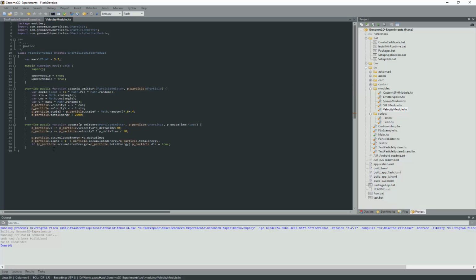And during update phase, each particle will get this function called on them with the emitter, particle and the delta time of the actual update step. So we will update the position of the particle with the velocity times the delta time, because we want it to be frame independent, and it will accumulate the delta time as energy, so we know how old basically the particle is. Then set an alpha to the inverse of the accumulated energy. So basically this will fade out the particle based on its lifespan.